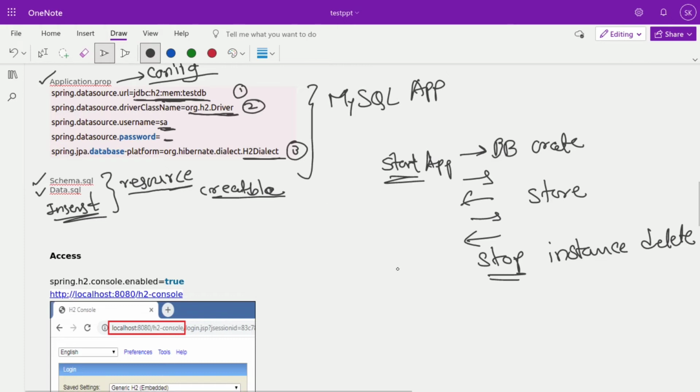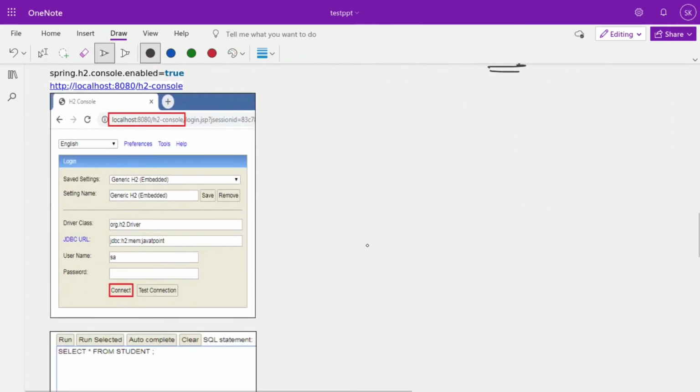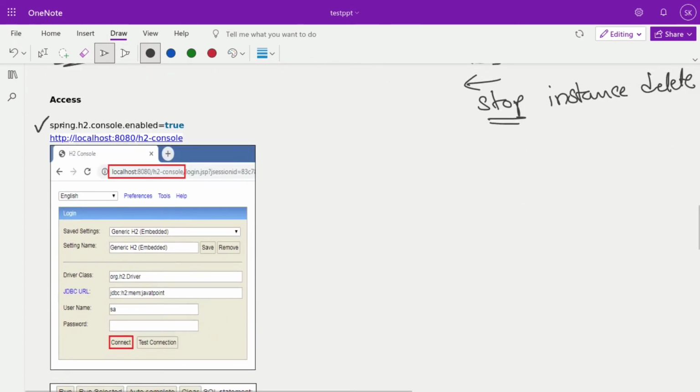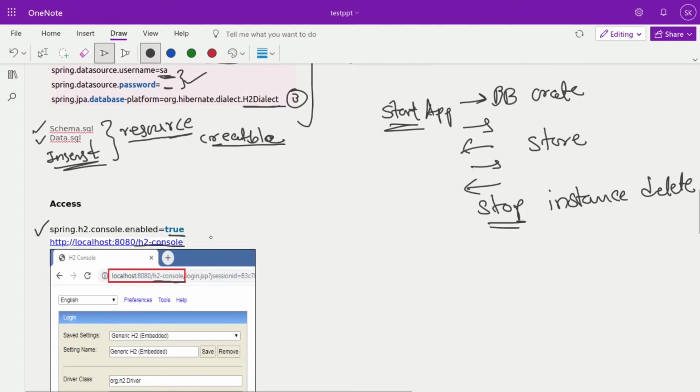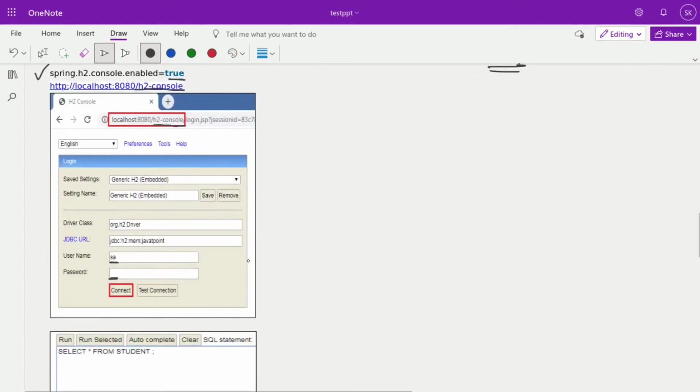For the web console, by default it is not enabled, so you need to define one property, spring.h2.console.enabled as true. If you set it to true, then you can easily access it from your application at localhost:8080/h2-console. If you hit this URL, which I have also highlighted here, you will get the console. We already configured the username and password, similar to what we mentioned in the application properties. So we need to add the same username and password here, and just hit connect.